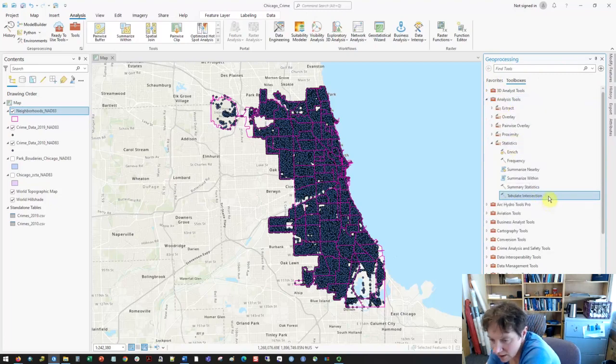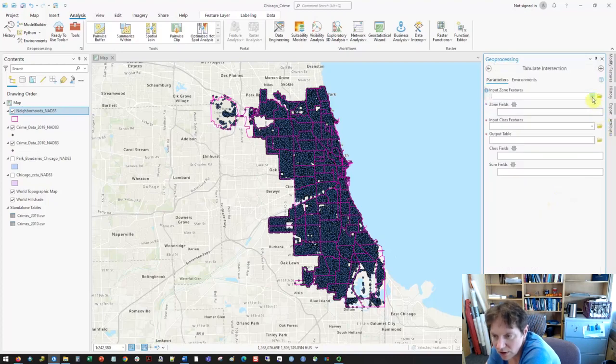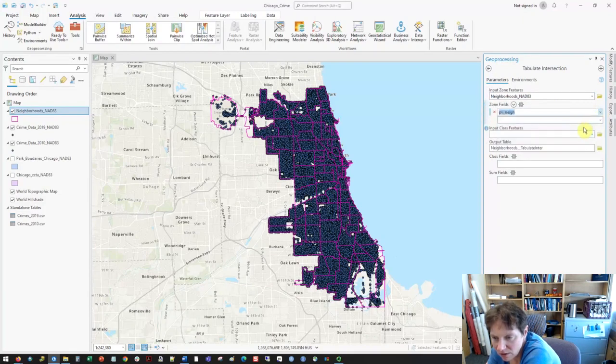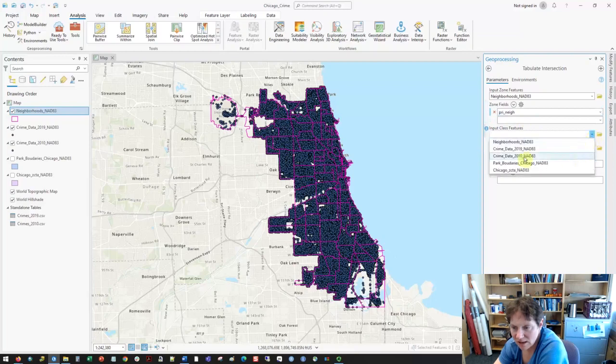So we're going to double click on it. So we want to know by the neighborhoods. So our zone feature is going to be our neighborhoods. And the zone field is going to be the primary name of the neighborhood. So within each of the neighborhoods, we want to know how many crimes there are. And our input feature class, let's do the 2010 crimes first.